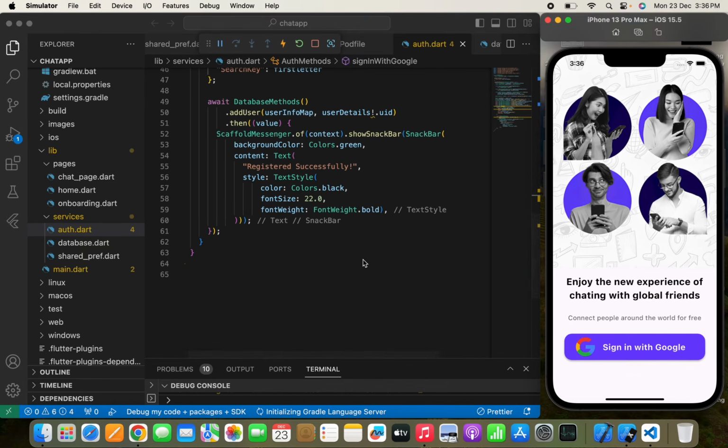Now once we have registered successfully, I want to push the user to the home page.